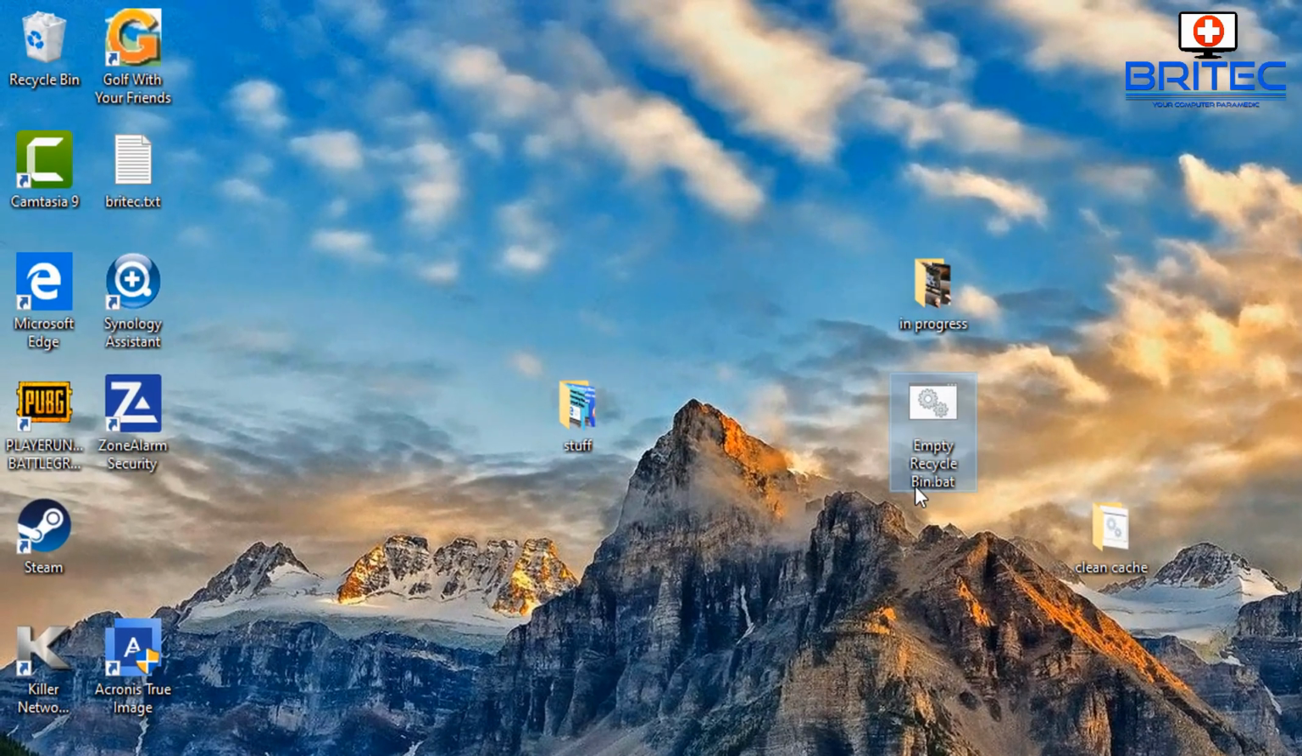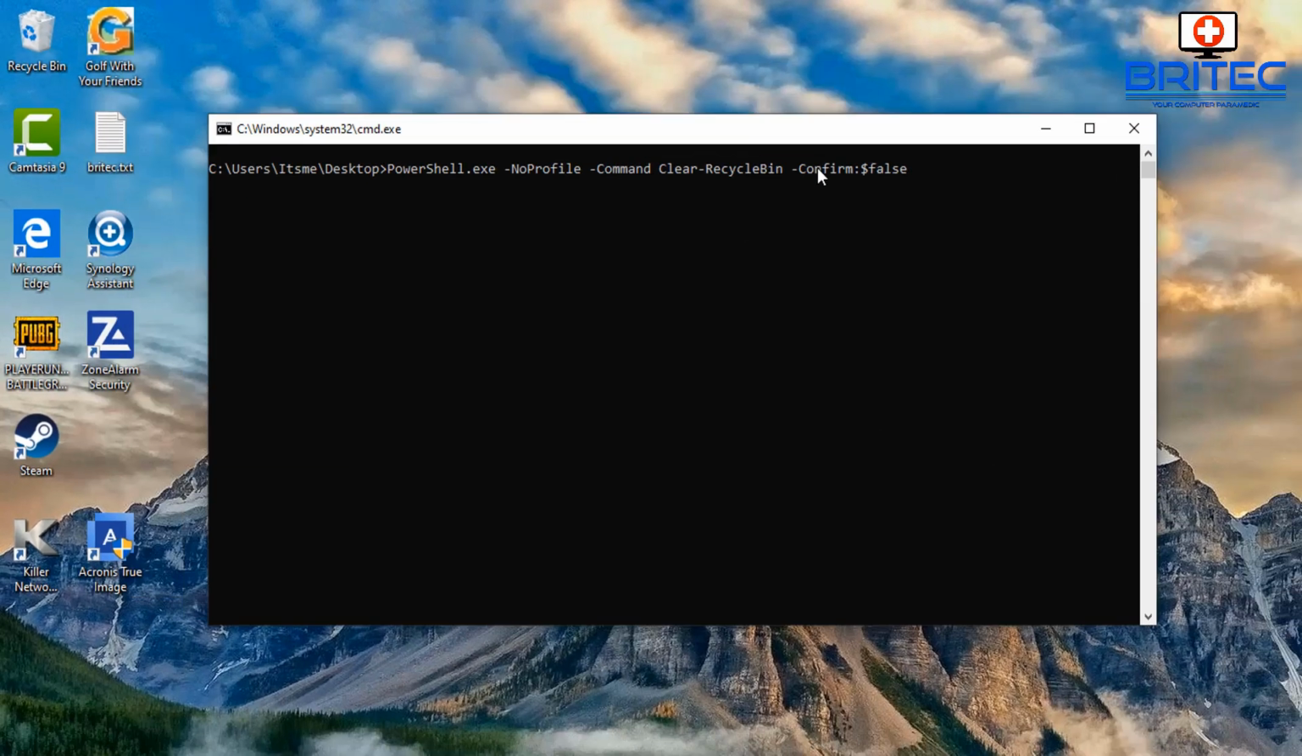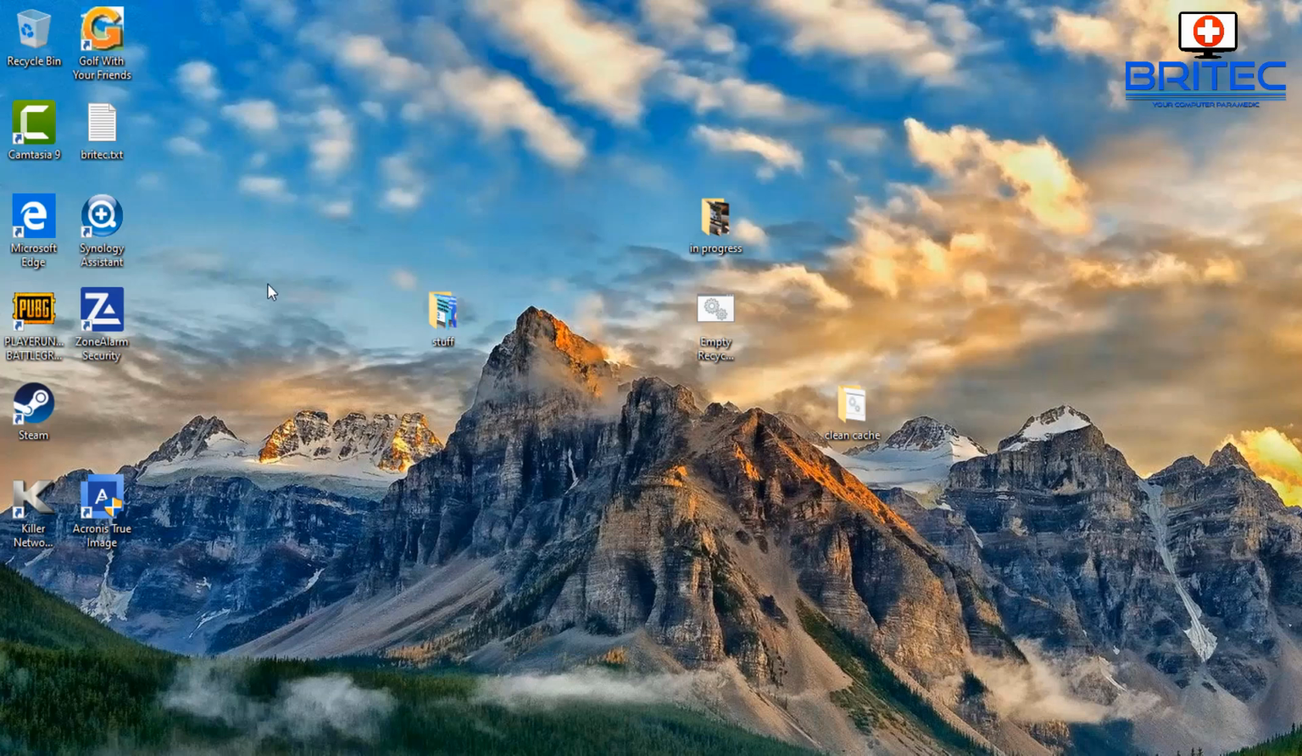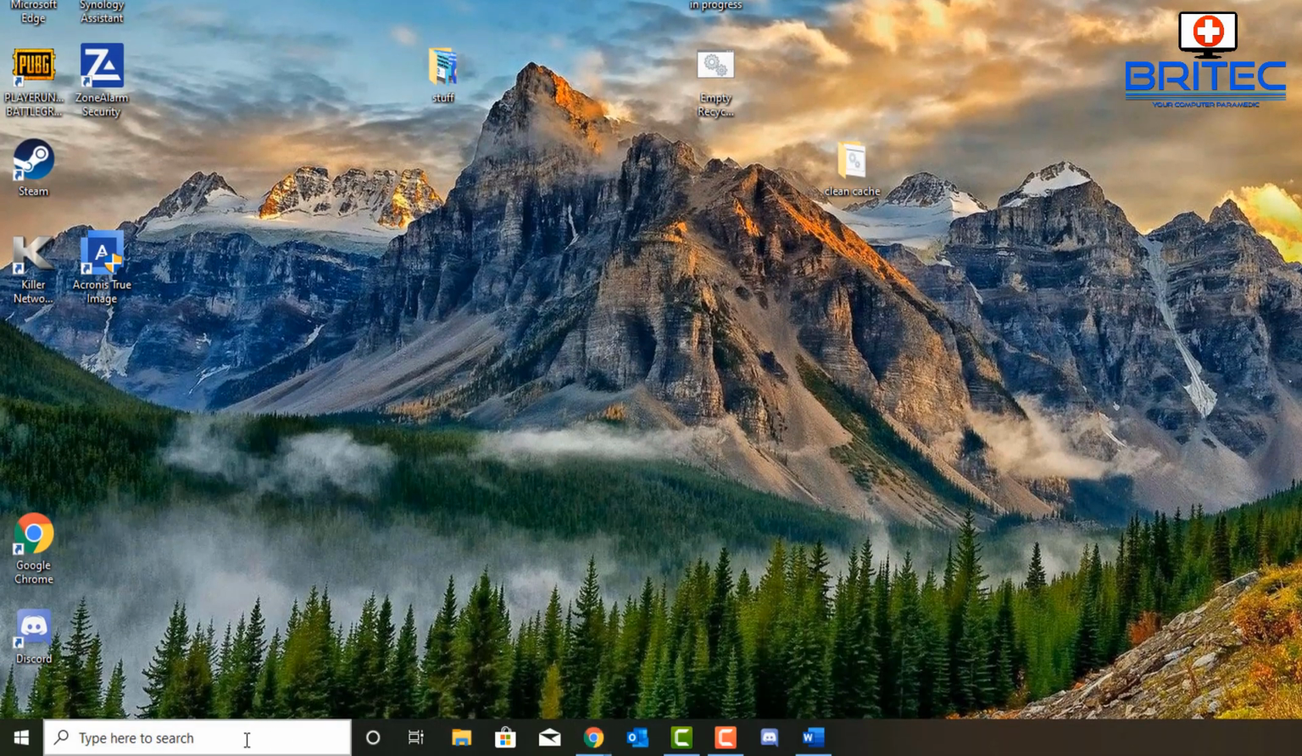Now I'm just going to quickly show you how this works, but I'll also make this run automatically on shutdown using the group policy editor. So when I open this up, you should see the recycle bin empty. So that's emptied out.